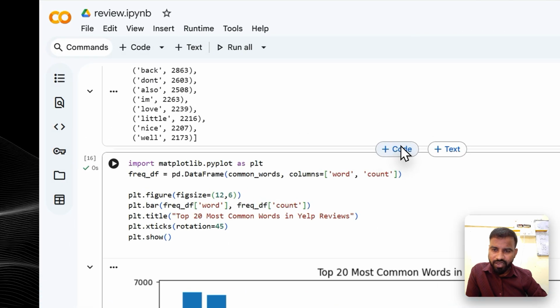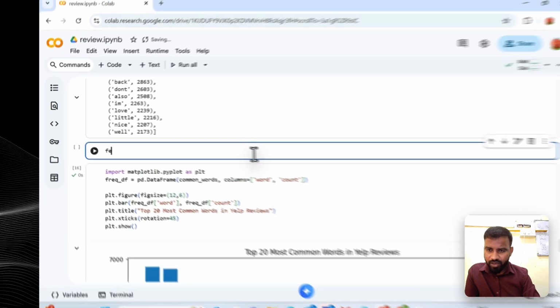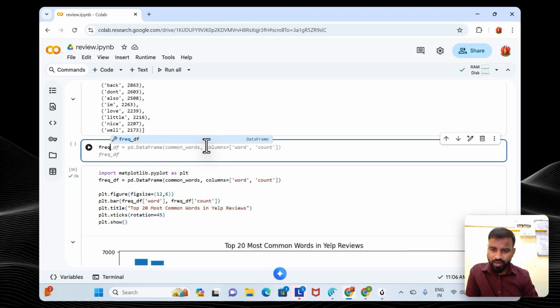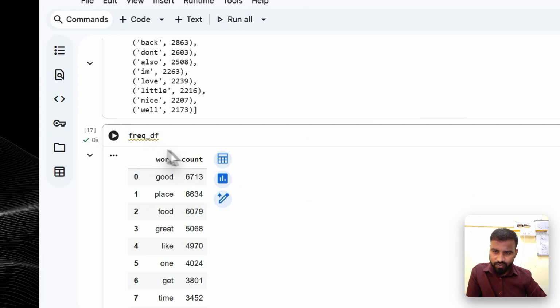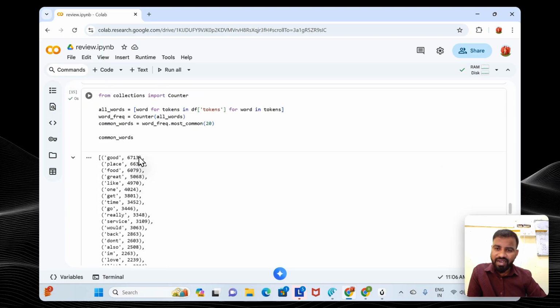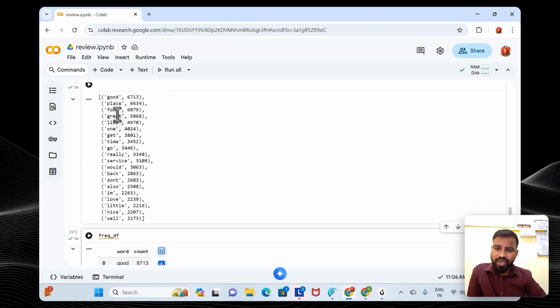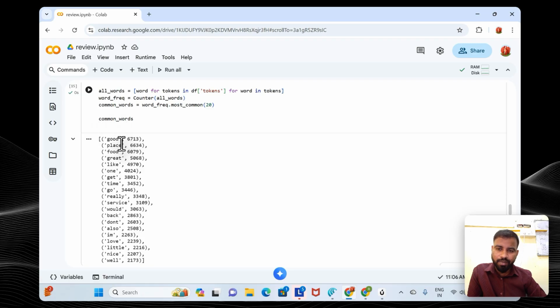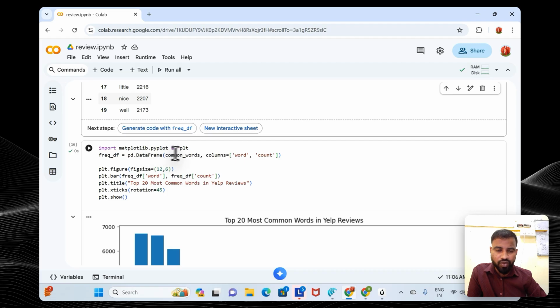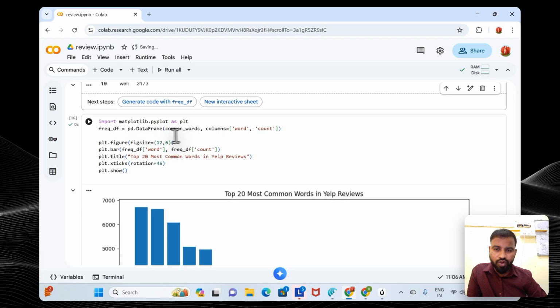If you want to see that, frequency df. First we have to visualize this, which we are creating using the result from here. We take the common words, which is something like a tuple, and give this tuple to pandas to create a data frame. After that we apply the matplotlib library to visualize it.